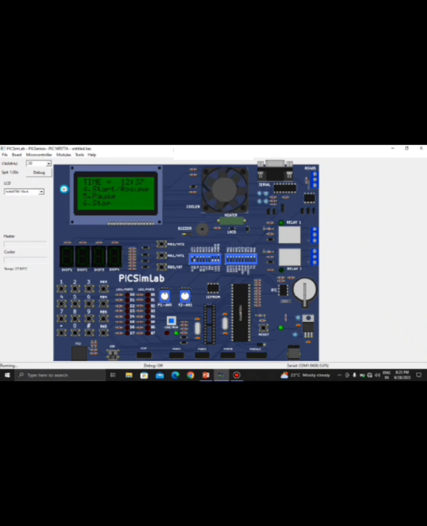or you can also pause the timing. As you can see, it's paused, or you can also press the stop functionality, which will entirely stop the functioning of the microwave oven. Yeah, it will redirect you to the home settings.